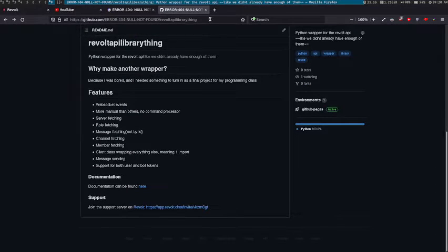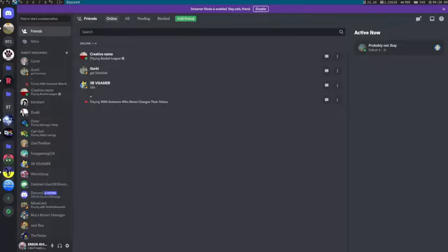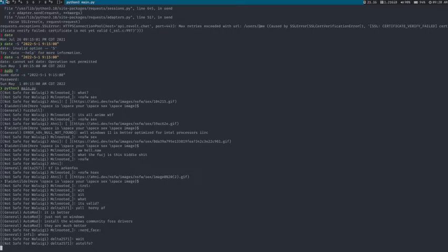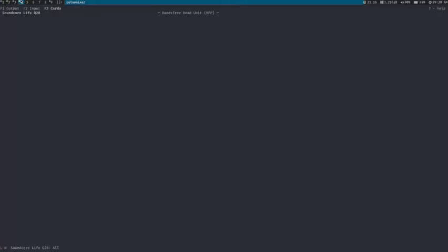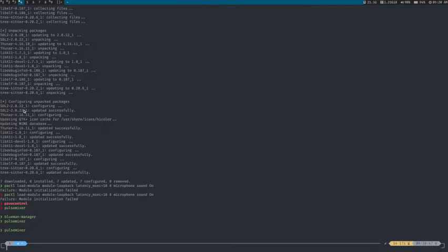So the first thing that you're going to want to do is copy this, and go into the directory that you want to make the bot in. In this example, I'm just going to do it in the base directory or home directory or whatever. Open up Git, and then type in git clone.